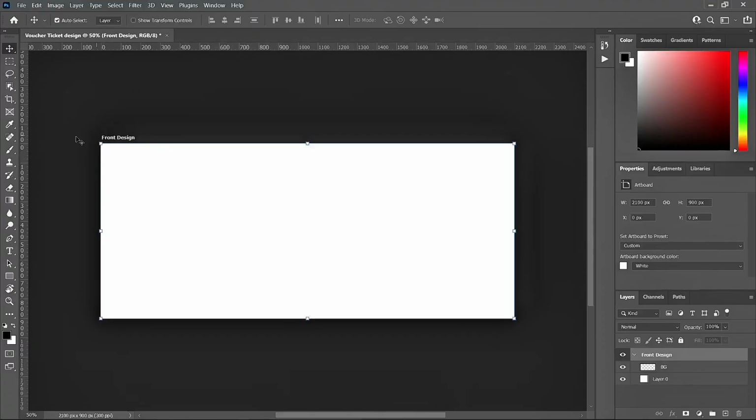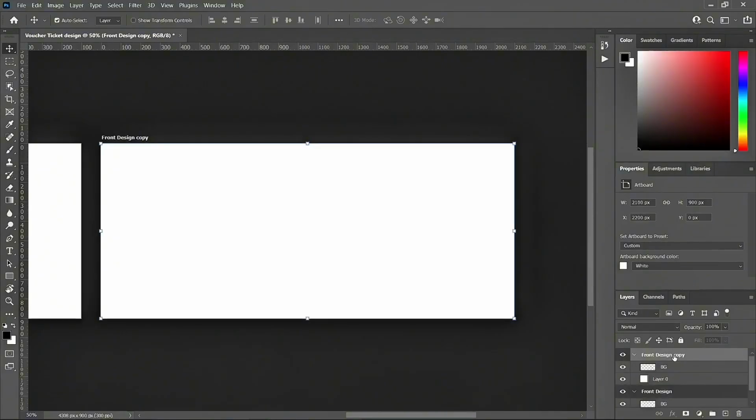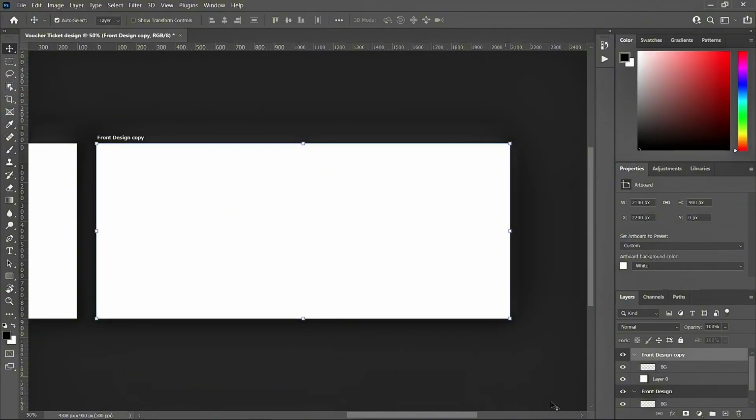Now, what we need to do is duplicate this so we don't go ahead and repeat the same process or design this artboard again. To do that, just tap on the front design, which is the first artboard you see over here, and hit Ctrl J. This is going to duplicate the artboard for you. What you need to do now is rename it so you don't confuse yourself when you're designing. So come to your layer section and double click on it, and I'll change it to back design, so you can easily identify them when we jump to the back design.